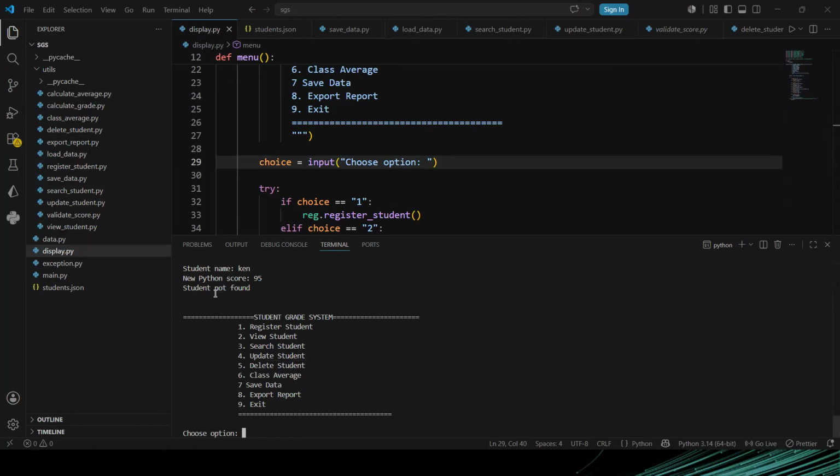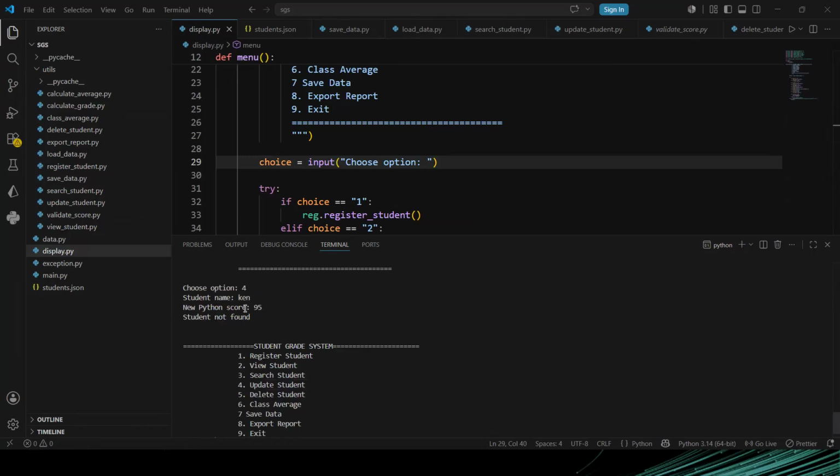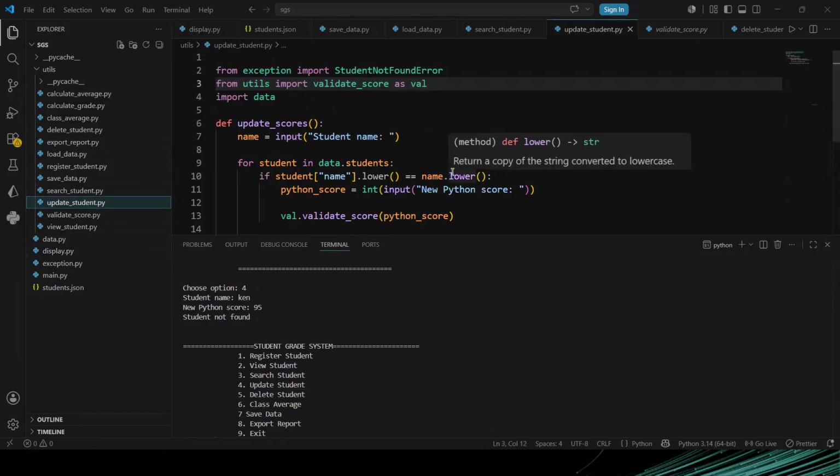New score 95, but student not found. So there's a bug here. After finding the score, there should be no new Python score. Okay, what did I use? Okay, so let's go to the update student function. There's an error there. The update student function didn't work well.